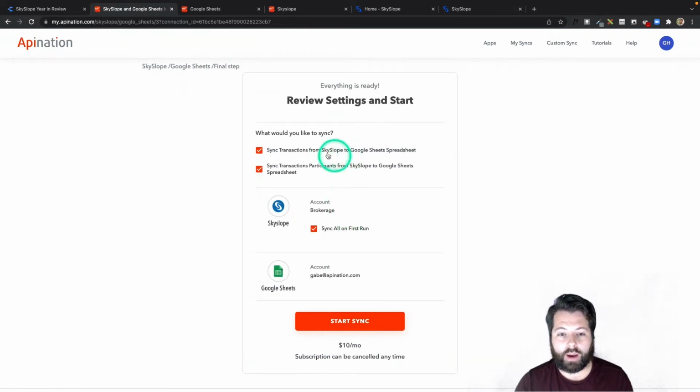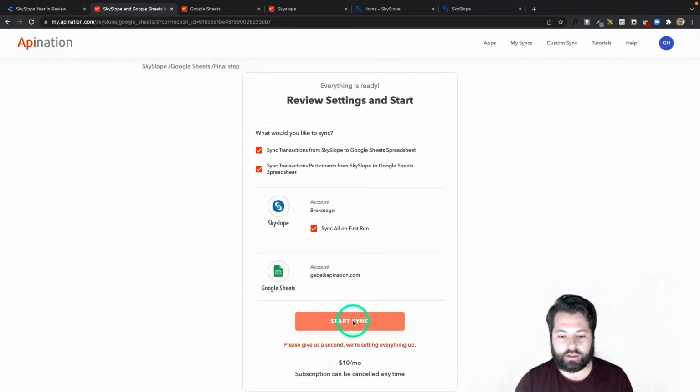Finally, just a few options here. I'm gonna sync transactions. If you want, you can also get participants synced into a Google Sheet. And then sync all on first run. That's gonna just send all the transactions that currently exist in that SkySlope account into Google Sheets. I hit start sync. And that's it.